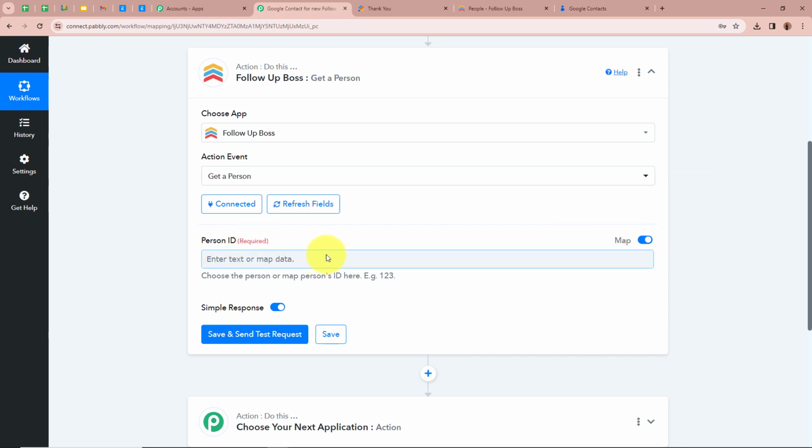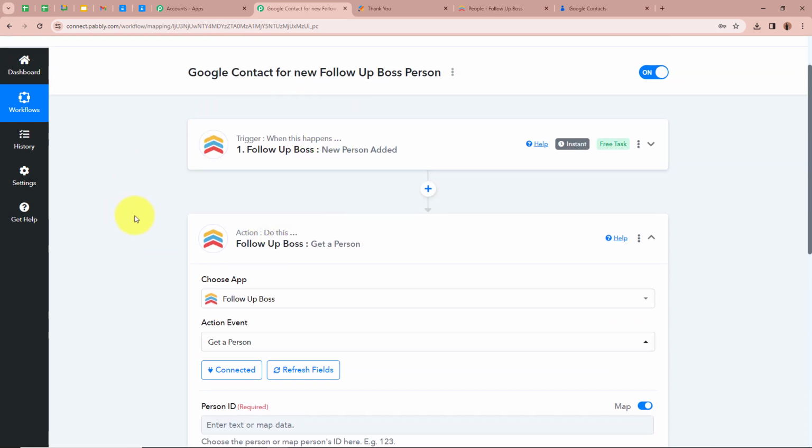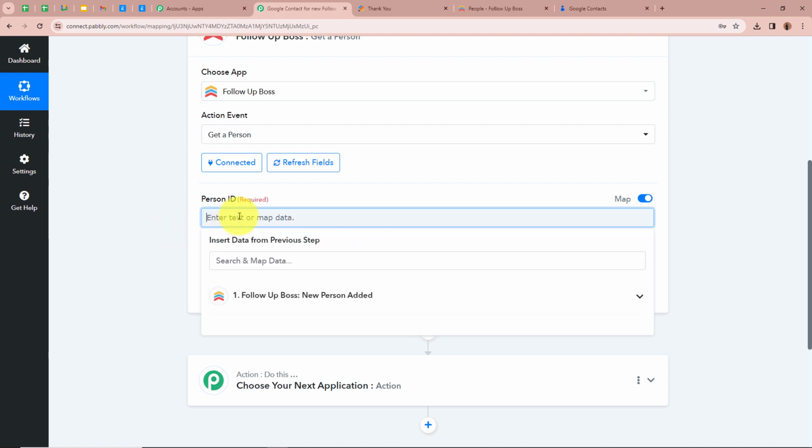For that, we are going to map the data. Mapping means inserting data from the previous step. So if we map the data, it will become dynamic. That means every time a new response is captured in our trigger step, automatically the data over here will be updated. For mapping the data, we are going to click right over here.